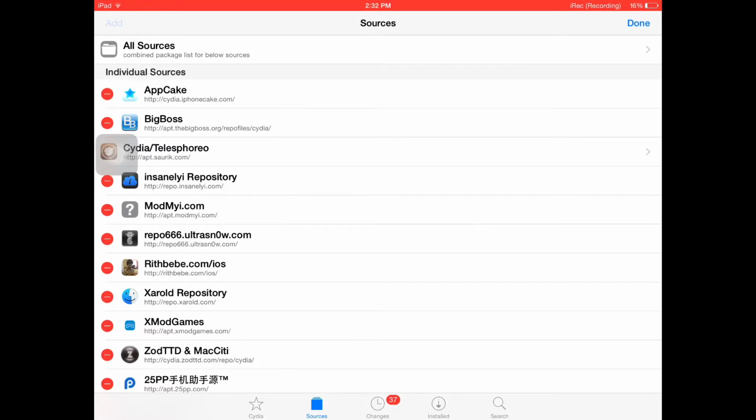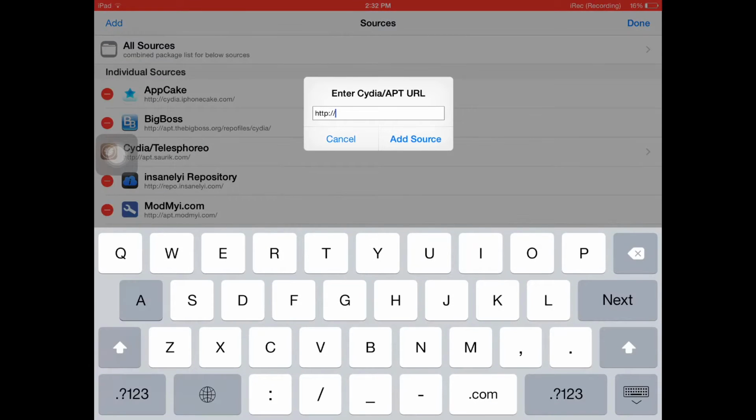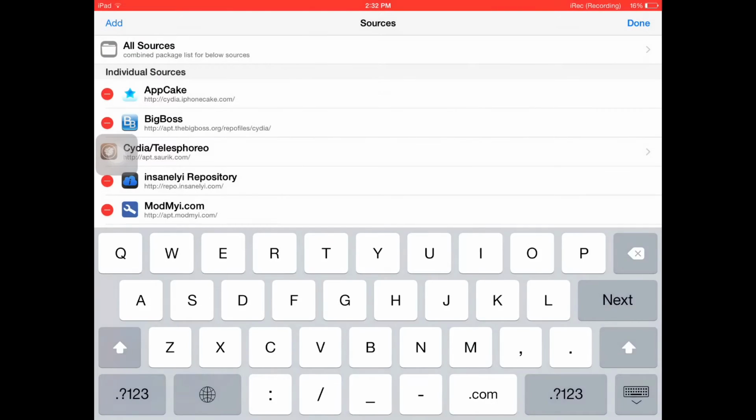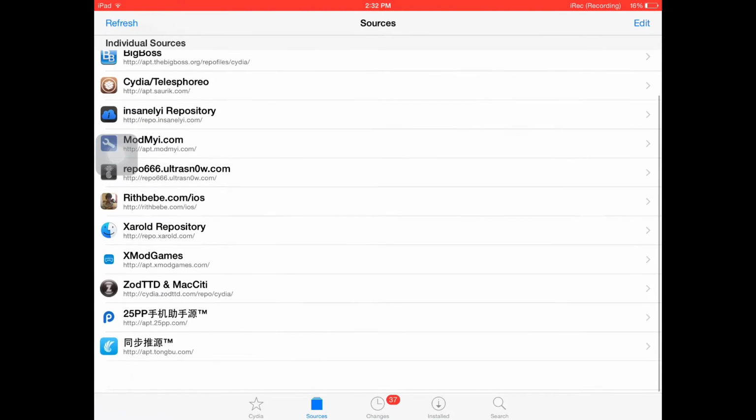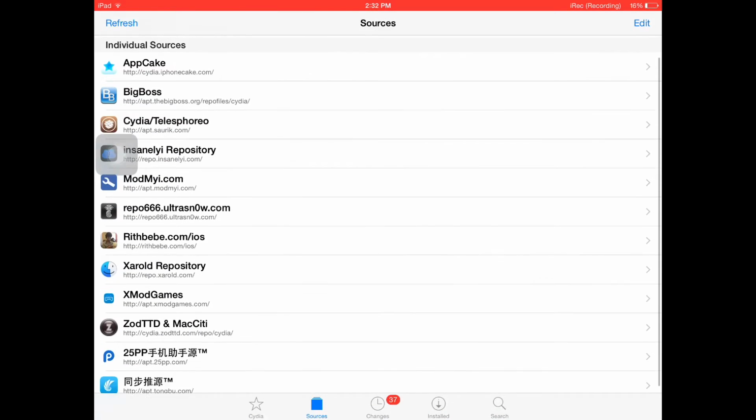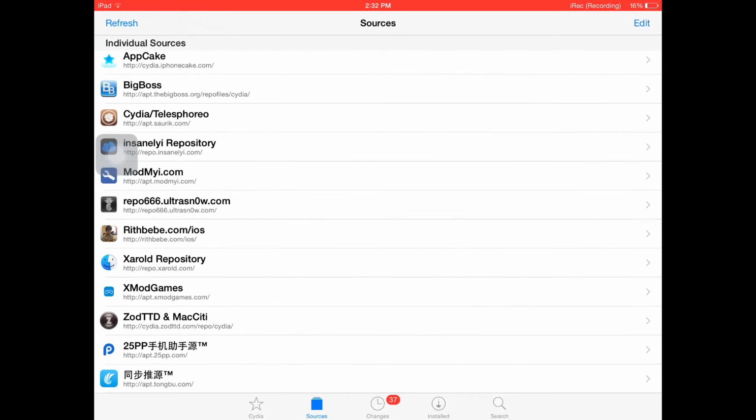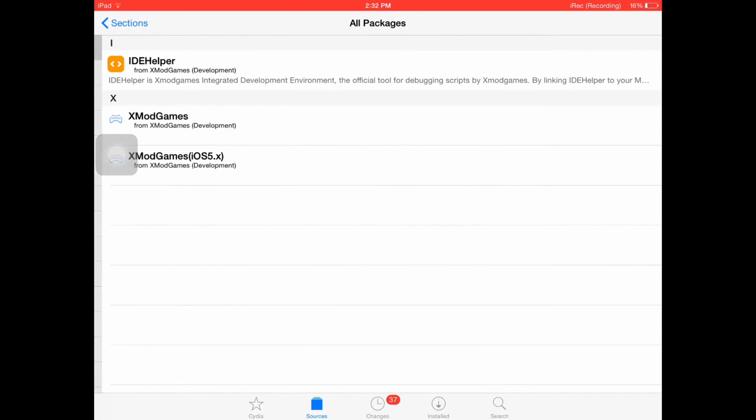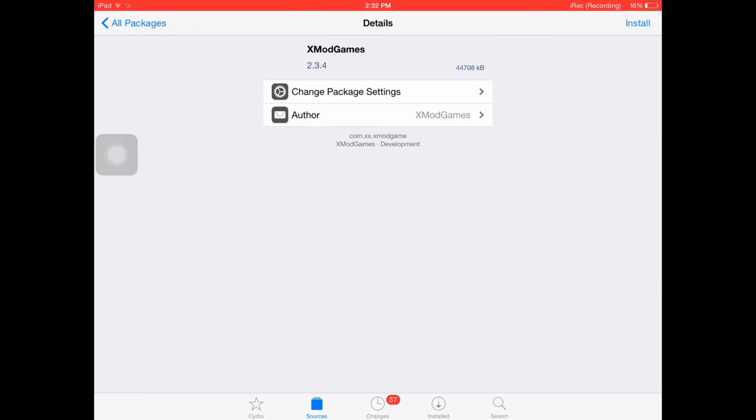After clicking sources, click edit and then add and write apt.xmodgames.com. And then click add source. After adding it, you'll just have one repo added here. As you can see, that Xmod. Yeah, click all packages, click Xmod, and then install it.